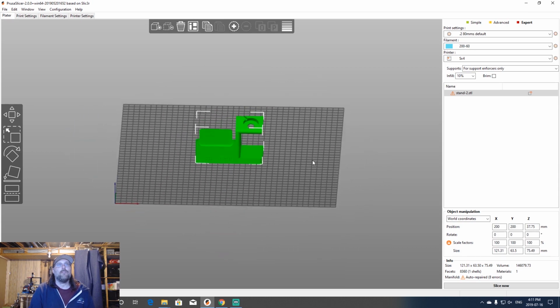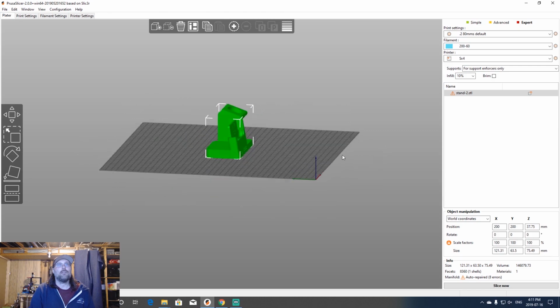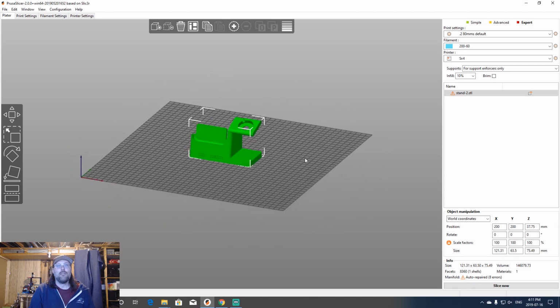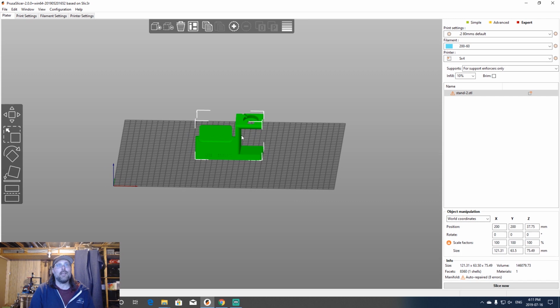So the first thing that we should notice about this model, it's not too terribly hard, but we can see that right in this section here, we're going to run into issues because this is a giant overhang with no outer wall. Now, there's a few ways to approach this. We could add auto support, or we could use a support enforcer. So the first thing I'm going to show you is just auto support.